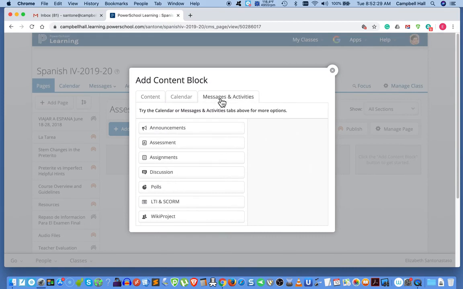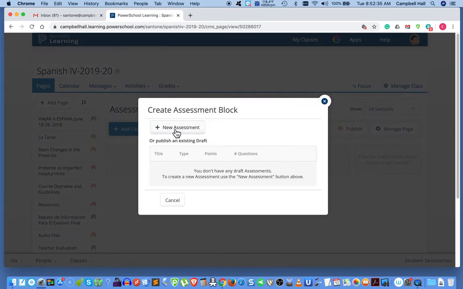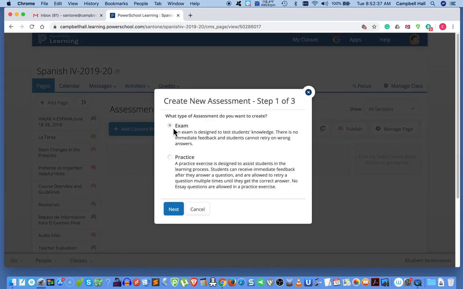This will be a messages and activities block. It'll be an assessment, and it's a new assessment. And it's an exam. But notice you can also create practice exams where students can take them multiple times and they will get feedback if they get an incorrect answer and so on. So practice exams are great for online learning. So we'll do an exam.